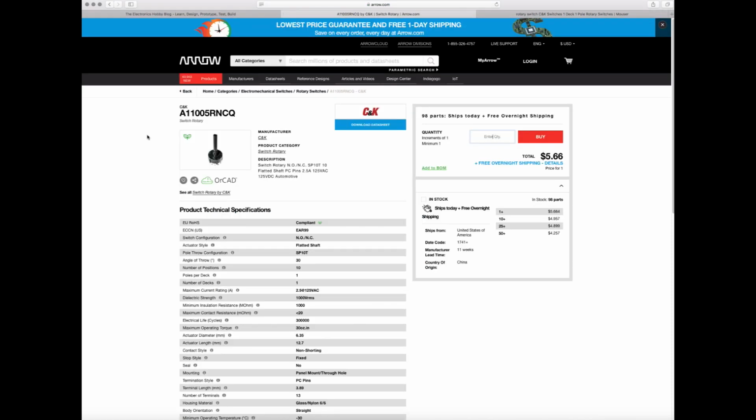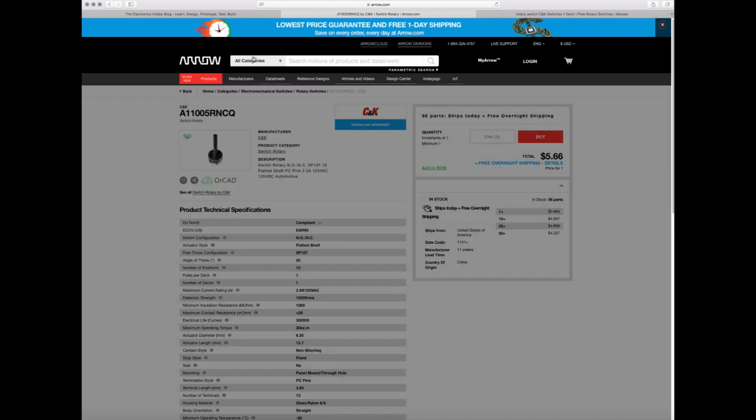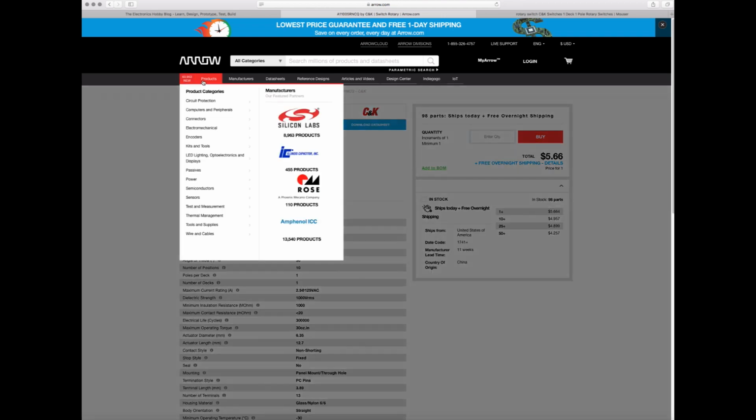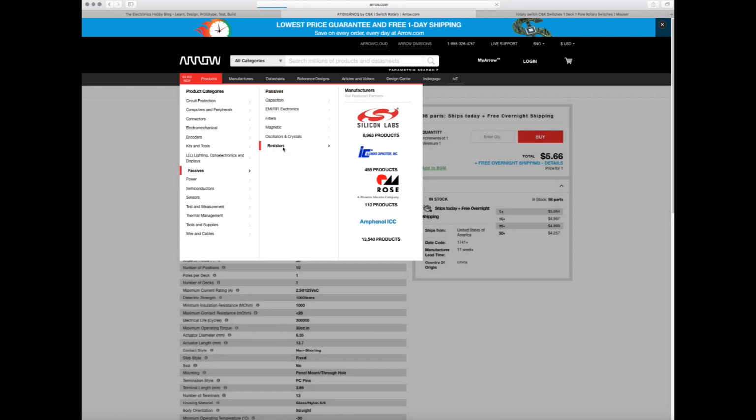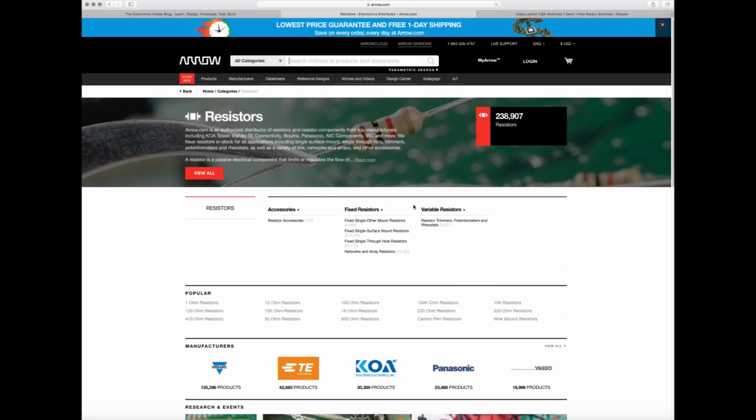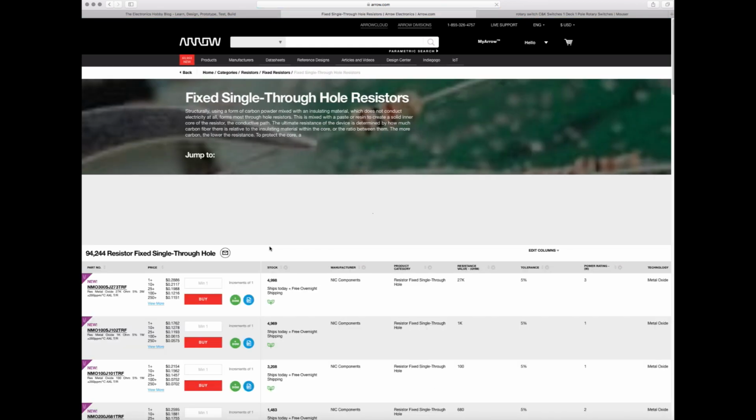All right, so let's go look at resistors now, and I'm not going to go through all of them. I went back and forth between a couple of sites looking for resistors, but we'll start out by looking at products, and then resistors are a type of passive component. So passives and resistors, click, and fixed resistors we want, and we want fixed single through hole resistors because those are going to be where the axial leads are.